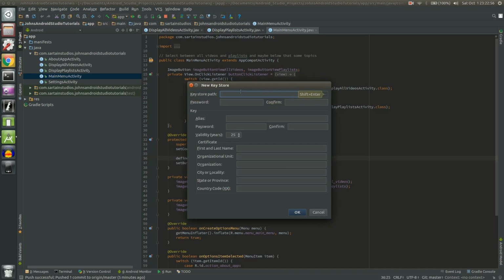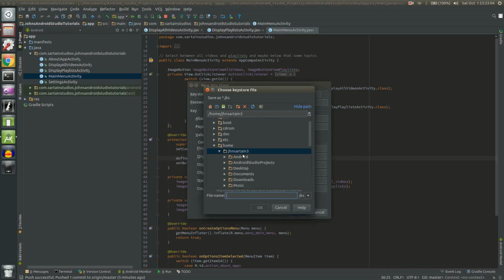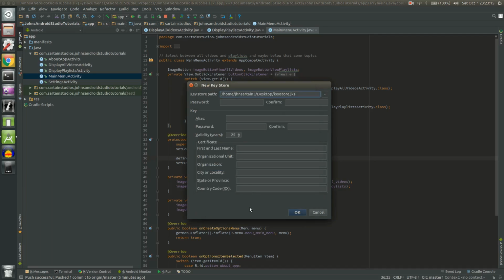By Keystore, it means like a key. Obviously, it's not a physical key, but it's kind of symbolic of that. So we're just going to store this key that we're going to make on my desktop. So I'm just going to select desktop like that, and there we go. I'm going to name it Keystore, for lack of a better word, and click OK.